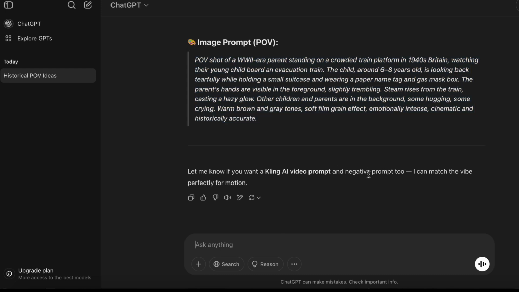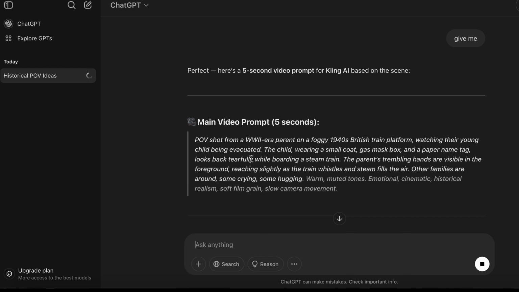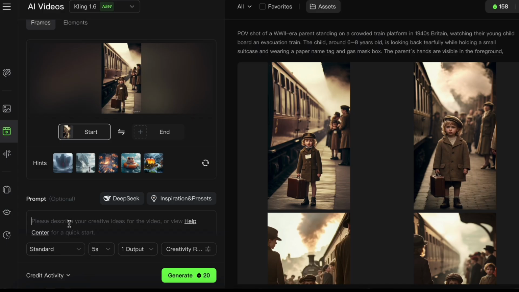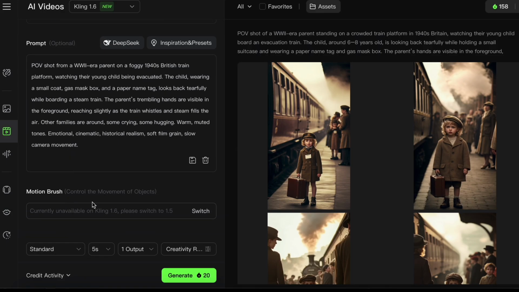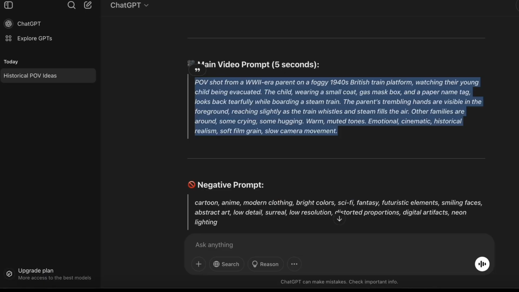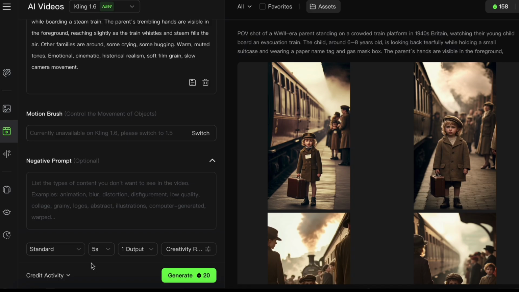You can see this has given us the prompt for Kling AI. So we're just going to copy this, then come over here and paste this over here. Then for the negative impact, we're just going to click this down, come over here, copy this negative and paste it. Okay, so you can see it here.